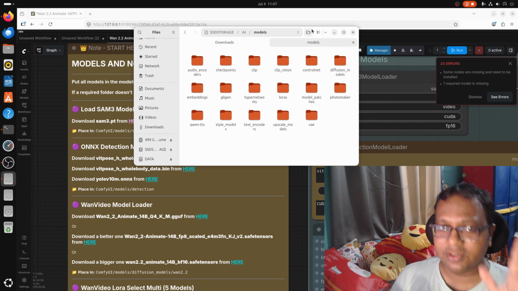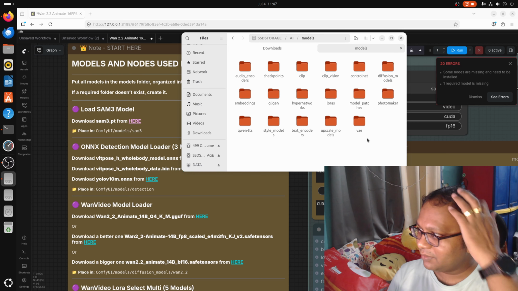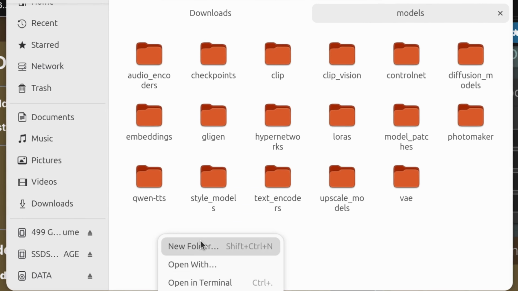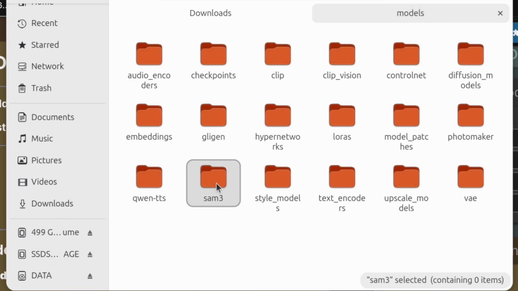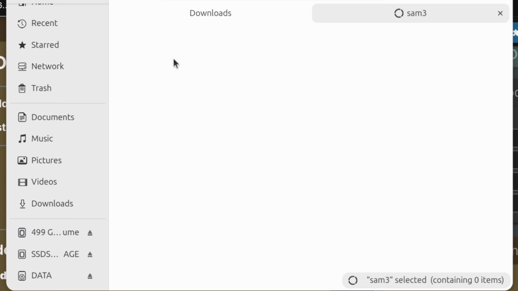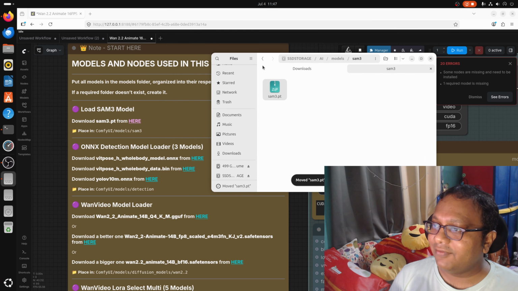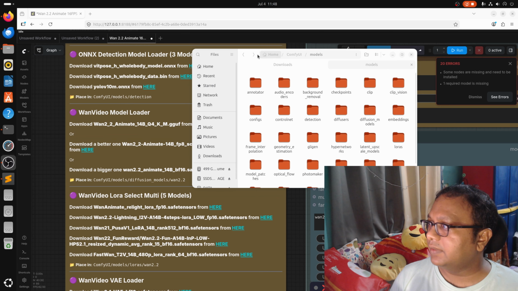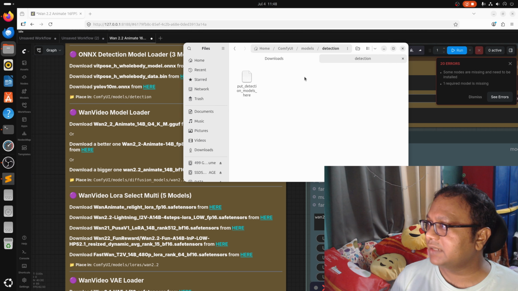You could use your installation location. For me it's here. Inside this models folder I have diffusion models and others, but I don't have SAM, right? So I'll create a folder of SAM3 first. So SAM3, create that. Inside it paste this SAM3 segmentation model here, and then next we have pose detection, ONNX detection models. So you'll have to paste those under detection. So go back. Once you go back here, this is the detection model folder. So you go inside, you have to paste it here.